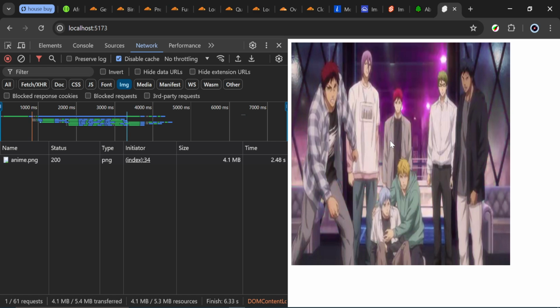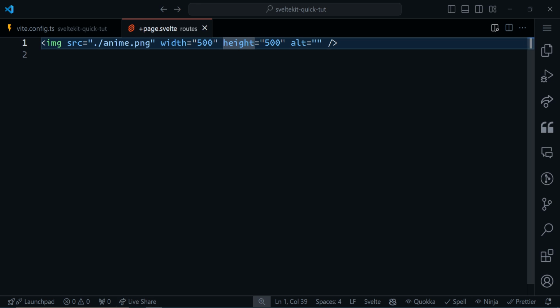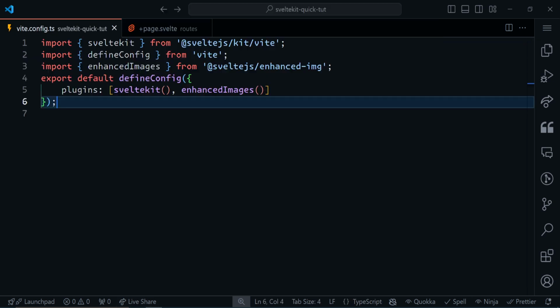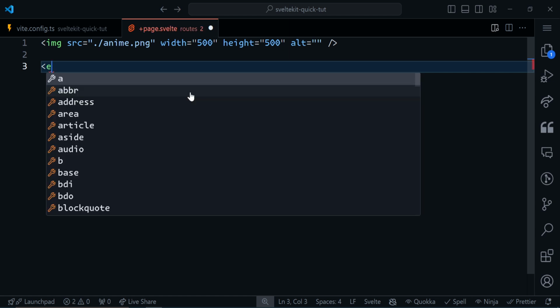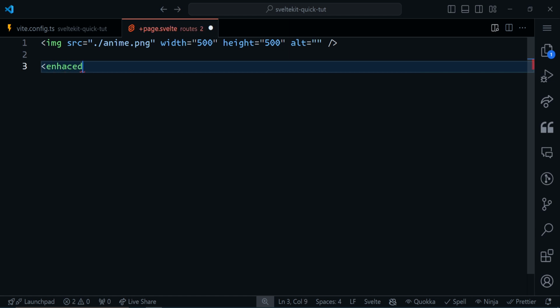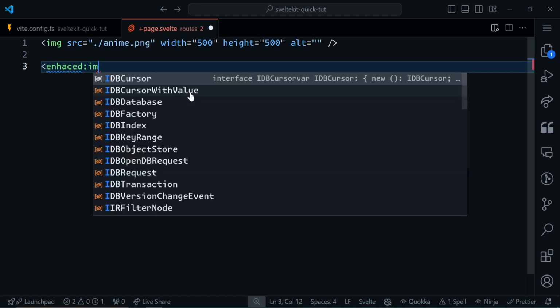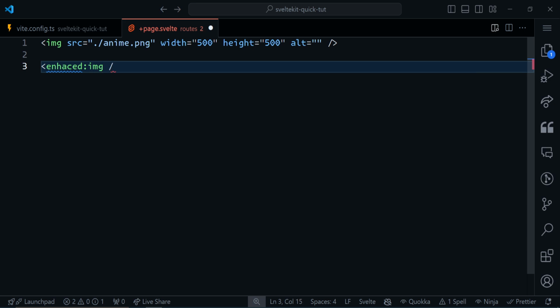So how can we actually reduce this and still have a great quality that we can show on our websites? That's where enhanced image comes in. So how can we actually use enhanced image? It's very simple. Once you've placed it in your Vite config the way I did here, make sure you save this, and you can basically just use this enhanced img, and you can use this the way you would use a normal image tag like this.